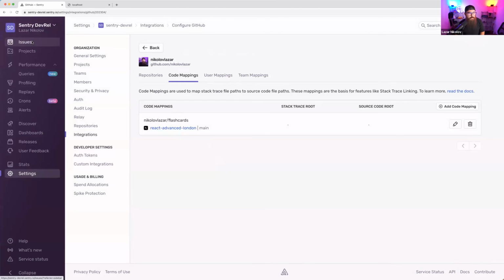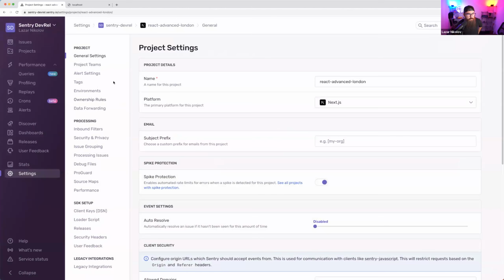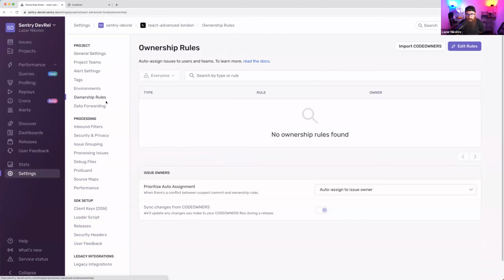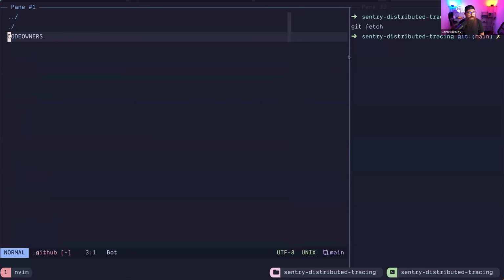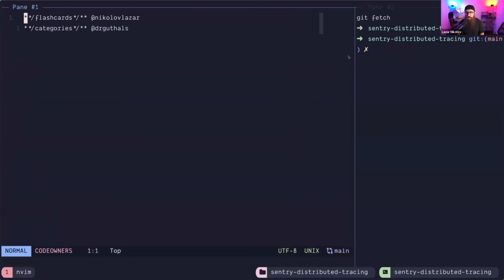There we go. So if we go into the projects now, go to React Advanced London and ownership rules, we can actually import our code owners. And let me just show you how that code owners file looks. We go to .github and code owners. This is basically it. Let me zoom in just a little bit more. Anything that happens within flashcards, and that can be multiple things, like the page flashcards, the API flashcards, the hook flashcards. I'm working on the flashcards, assign me. And this is my GitHub username.